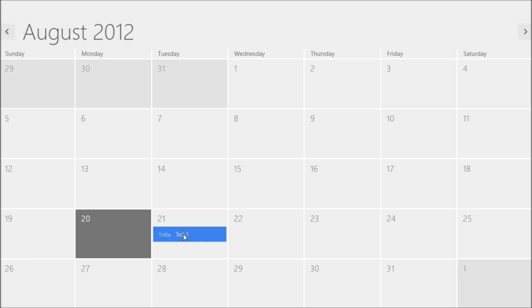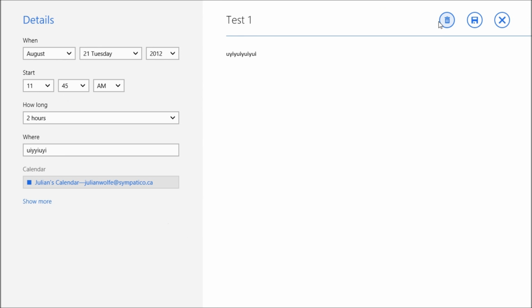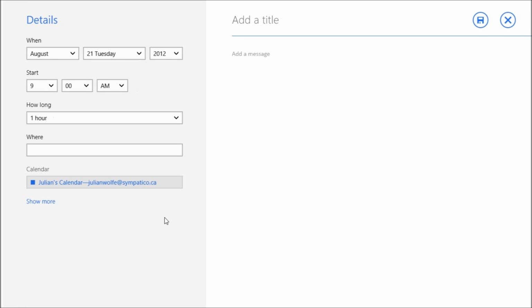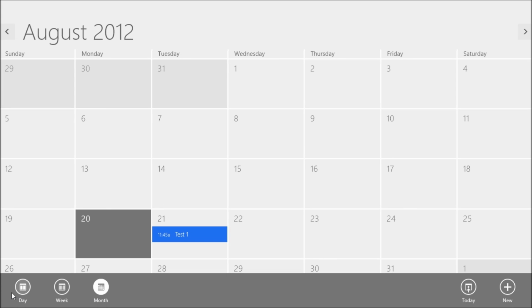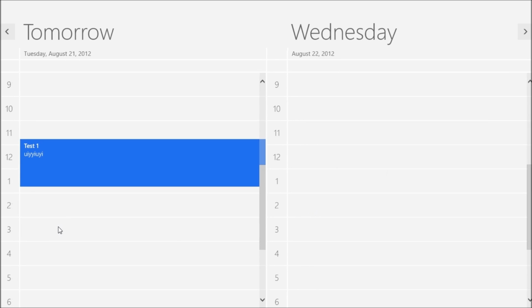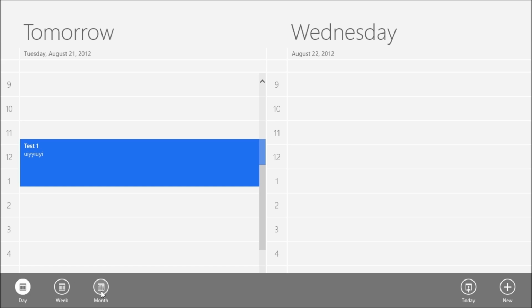So deleting this event is very easy, although I'm not going to do that for now. What I'm going to do is I'm going to show you the 21st, where I'm going to be allowed to make another event, but that's not what I want. What I want to do is I want to see tomorrow, and you're going to see that it's going to show the block right here, like so. That's what I wanted to show you.